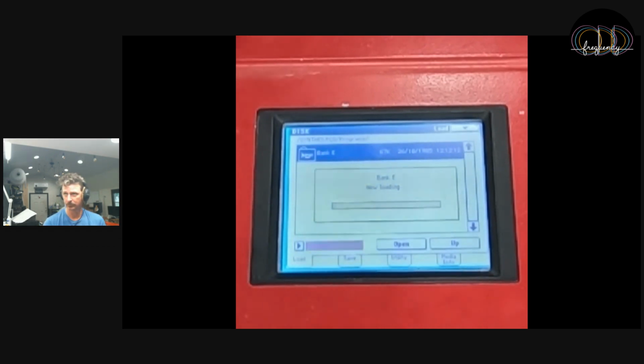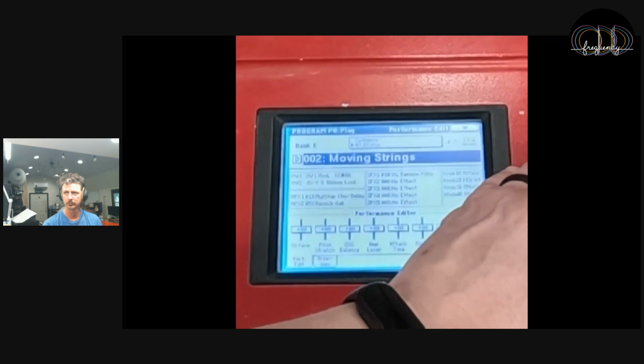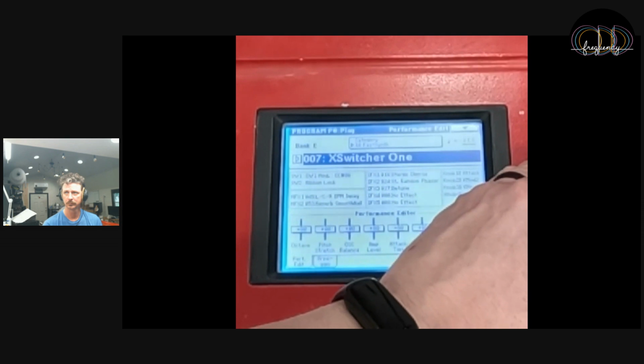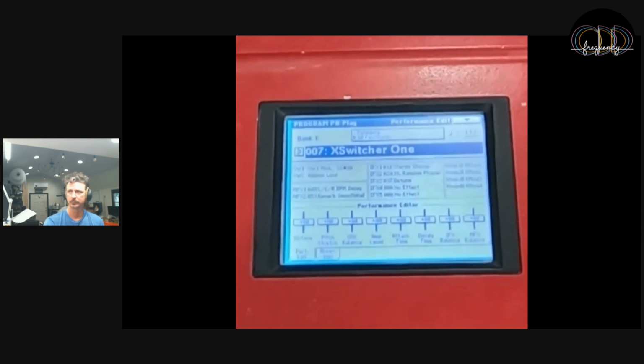And it says bank E now loading. And it'll say writing into internal memory. And once that's done, I can hit program, choose bank E. Let me show you real quick. And then now all those new sounds are there. And that's how you do it. Okay, so fairly simple. The point of that is just to kind of show how to load it in.